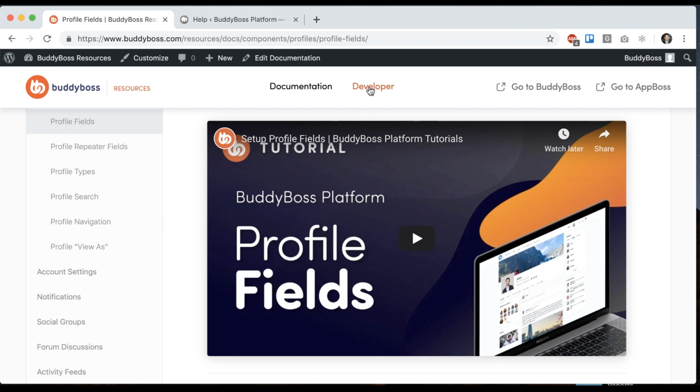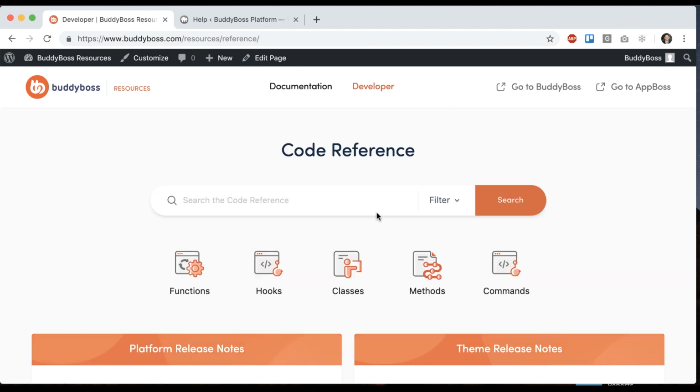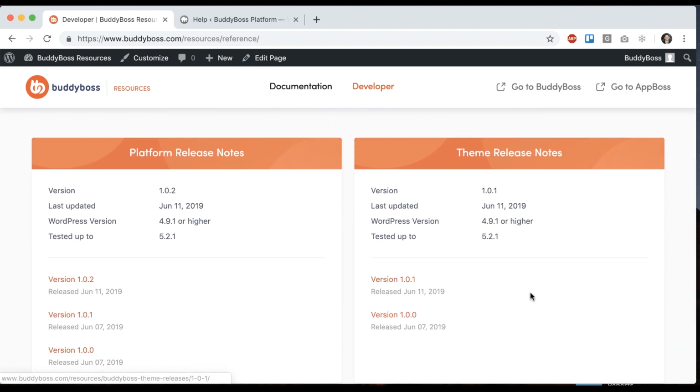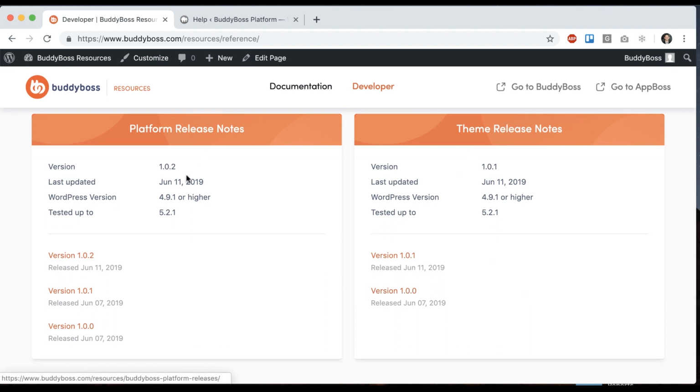And then if you're a developer, we'll take you into the developer section. In here we have all of our functions and hooks and everything from the product. I'll go into that in a moment. We also have the release notes always posted here. So for the theme and the platform, you can see what's the current release. Today is actually June 11th.